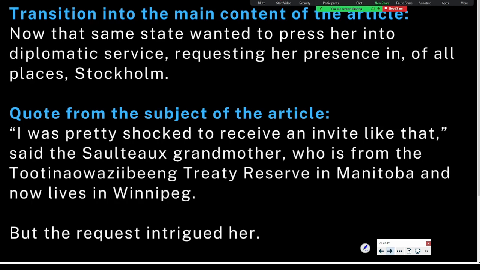Then we transition into the main content of the article. Now that same state wanted to press her into diplomatic service, requesting her presence in, of all places, Stockholm. So she's being asked to go to Sweden. And then we get a quote from the subject of the article, right? So the subject of the article is, you know, who or what it's about.